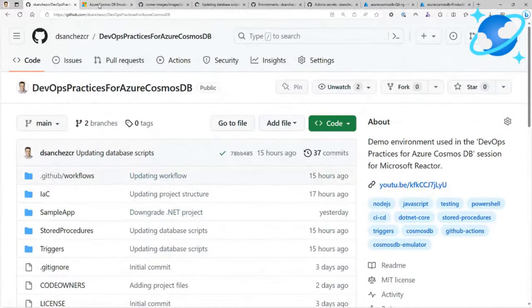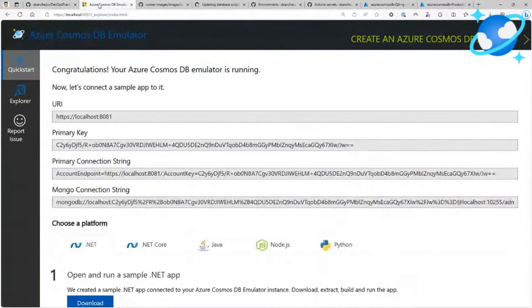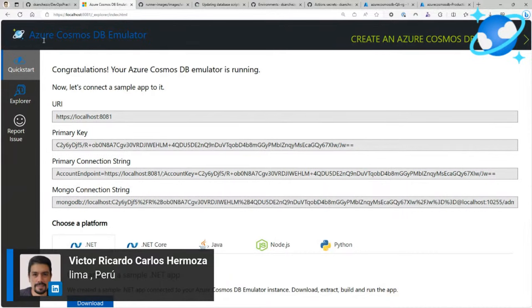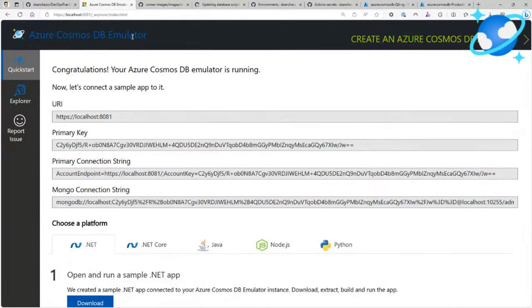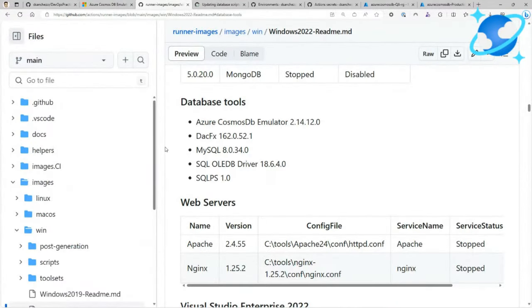All right, so just to do some basics for those of you that might not be familiar with the Cosmos DB emulator, this is basically a tool that you can download and install. In GitHub, we use the GitHub runners. These are basically the agents that we use to run all the automated tasks that we have. Part of the tools that are already pre-installed in the runners is a Cosmos DB emulator.